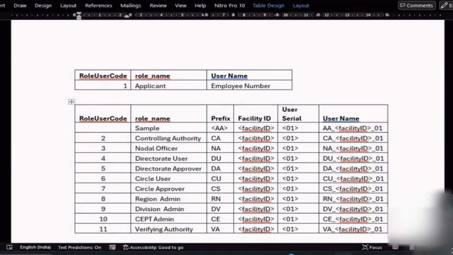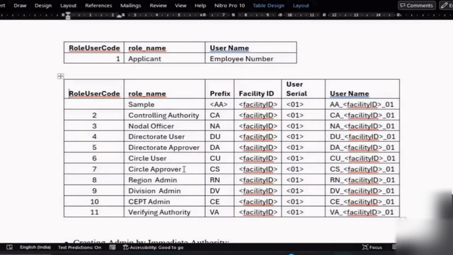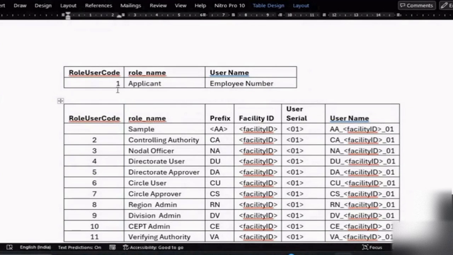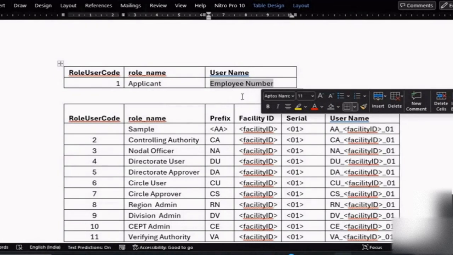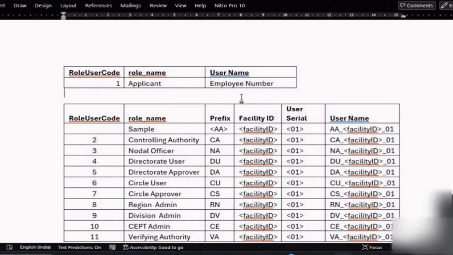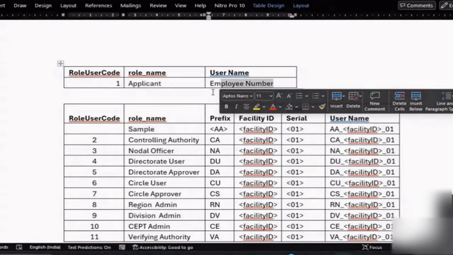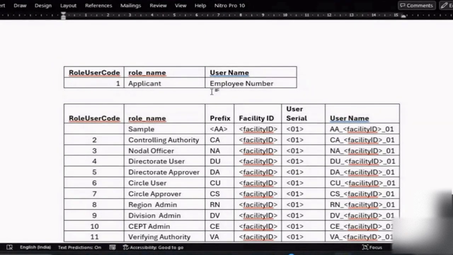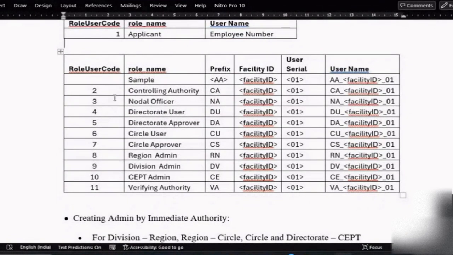The thing is that, sir, first we defined nearly some 11 roles. Role 1 is applicant, where the username is based on the employee number. So our CSI employee ID will be the primary field which is required for the candidate to log in. Then another thing is roles.